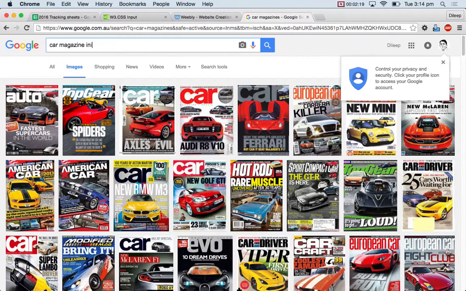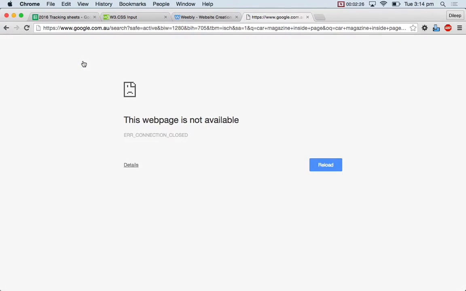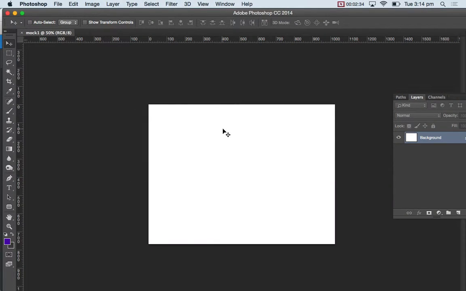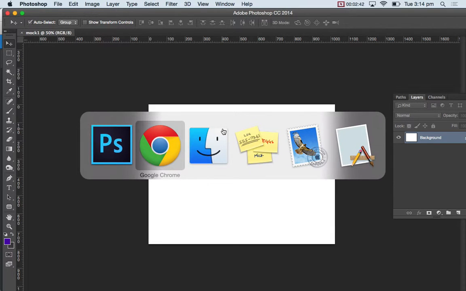if I Google inside page, I'm not sure if I get something. I'm taking a big risk searching for something while the projector is on. You never know what comes up. Okay, good. That's fine. But what I want to do is create something which is clean. I'm just going to Google up some images.